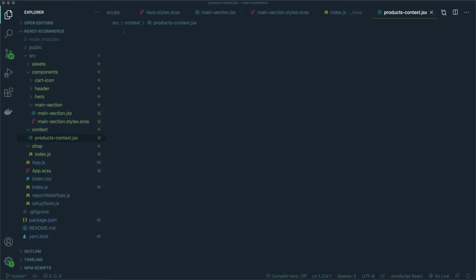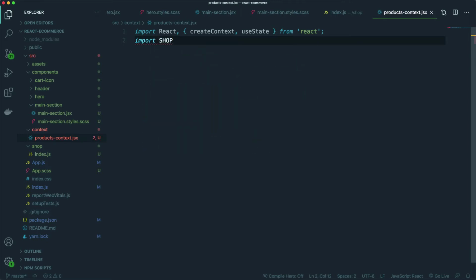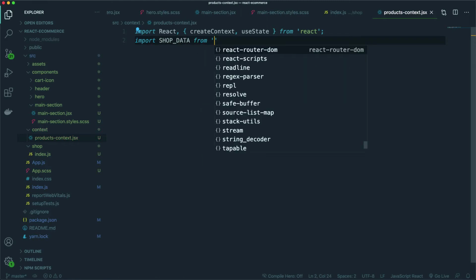Now the products context is going to load the shop data, and it's going to attach that data as a value to the value prop in the context. So let's see how that works. We're going to need the createContext function from React because we're going to create a context. And we also need useState, so we're going to pull that off from React. And we also need the shop data that we just exported. So we're going to say import shop data, and that's going to come from our shop data folder.